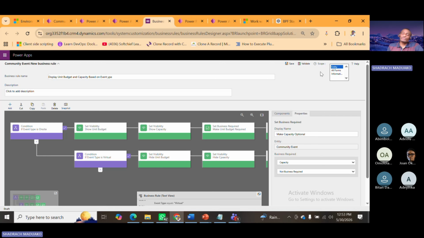Now, when you select it to run at the entity level, whatever action is being performed by the business rule, like when the business rule is setting a field value, it's going to set the field value and save the value that it has set to the database. But when you choose to run it at the form level, it's just going to set it on the form. You will need to click save to save that value to the database.